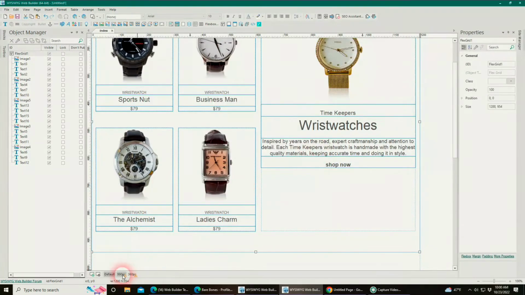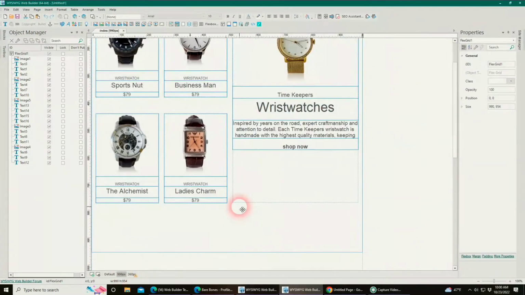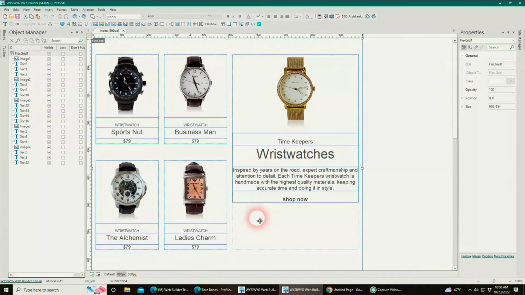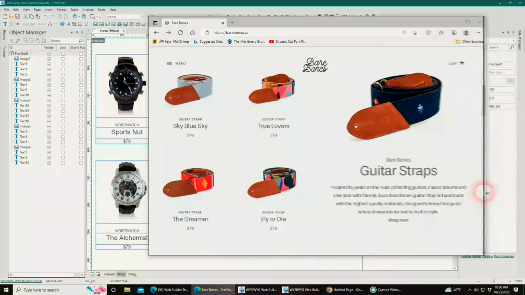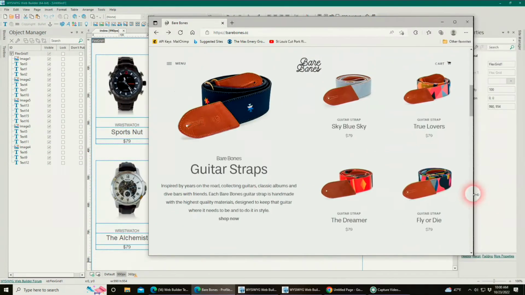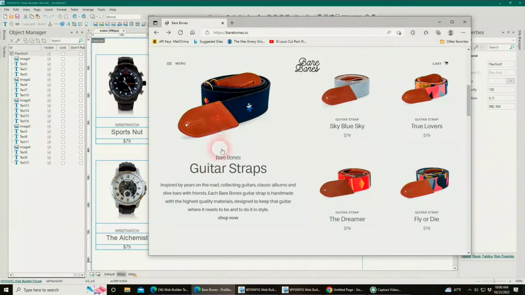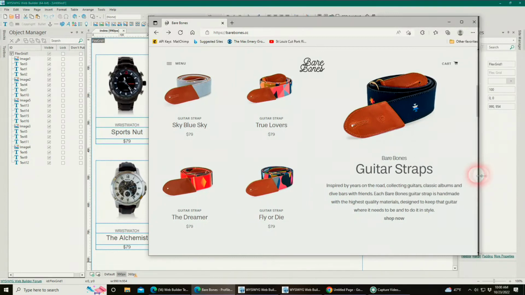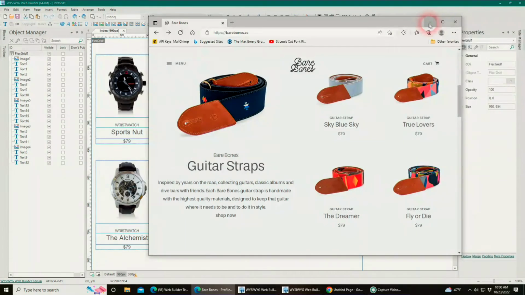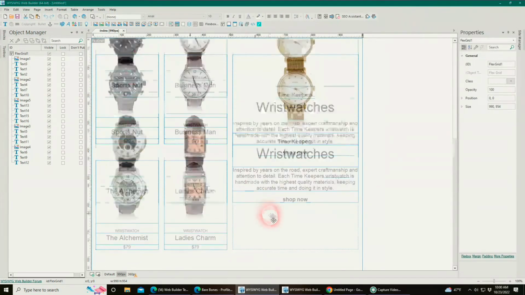Okay, let's go to our 990 layout. Now at this point, this is where we would want to have everything flipped. So remember, in our original site that we're trying to emulate, at the 990 point, this flips to the left. It was originally here on the right, and everything just kind of flips horizontal. That's what we want to emulate here. It's very simple to do.